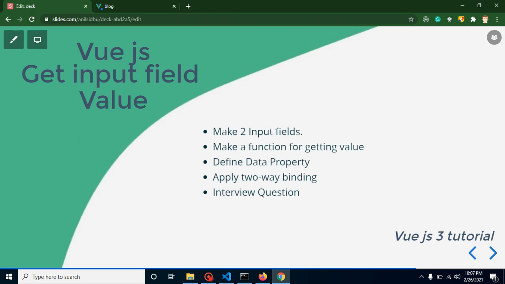My name is Anil, and in this Vue.js 3 video tutorial we will learn how we can get values from input fields. We will make two input fields, email and password, and we will get these input fields' values. After that we will make a function, and when we call this function it will print the values of these two input fields. We also need to define data properties for these two fields, email and password. After that we will apply two-way binding.